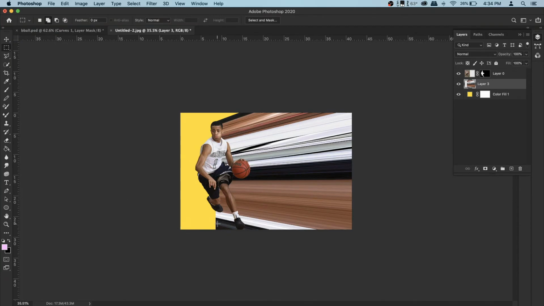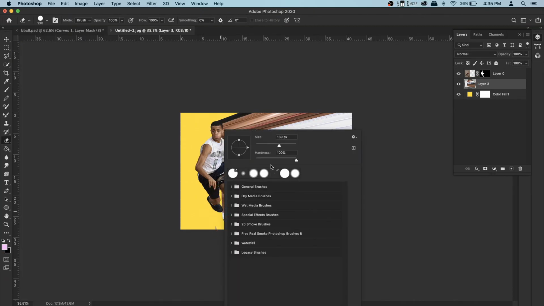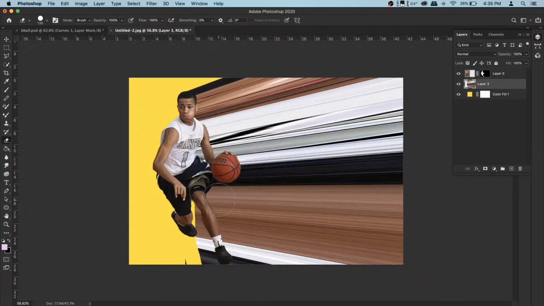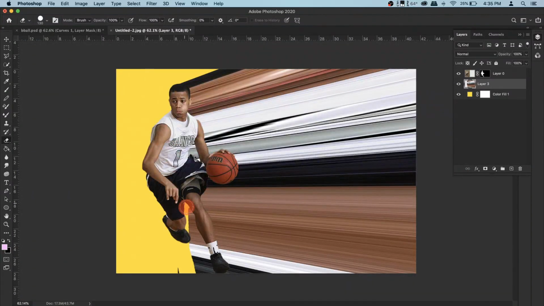Now we have to remove this excess area that we don't need. Generally I recommend using layer mask, but if you're a beginner you can use eraser. So right click on your eraser tool from here, make sure the layer is active, and then you can just erase it out. If it's too soft, right click and increase the hardness, and then you can erase the portions that you don't need, and you pretty much have your effect.